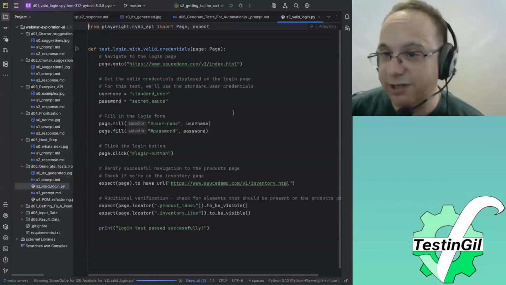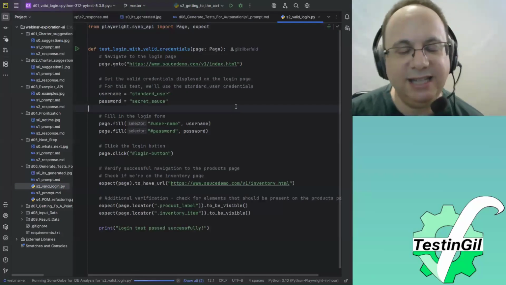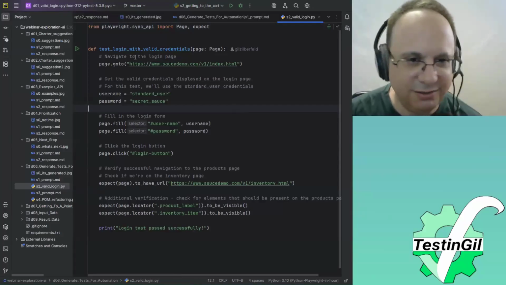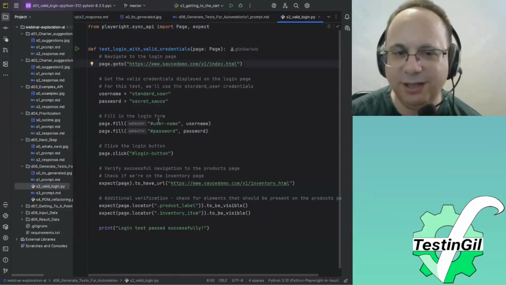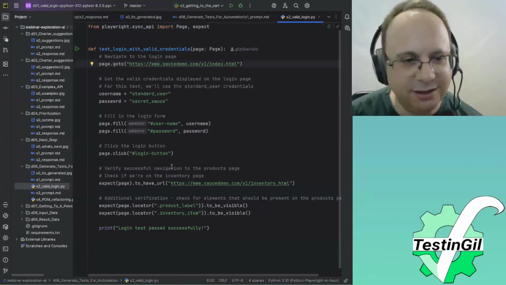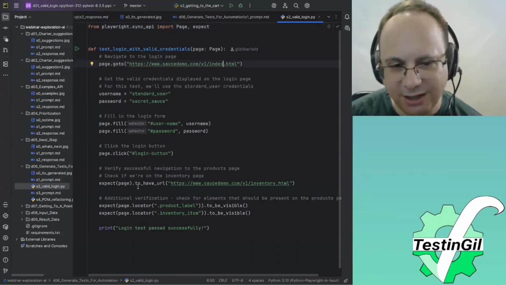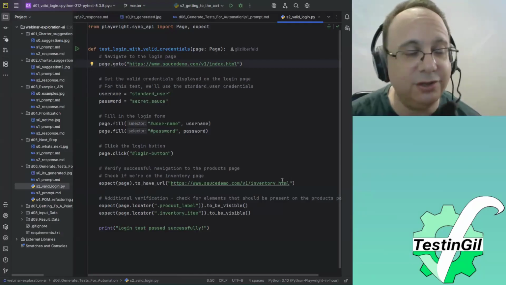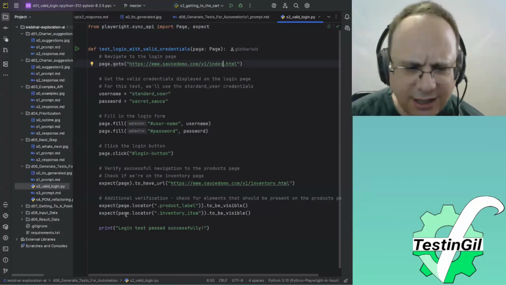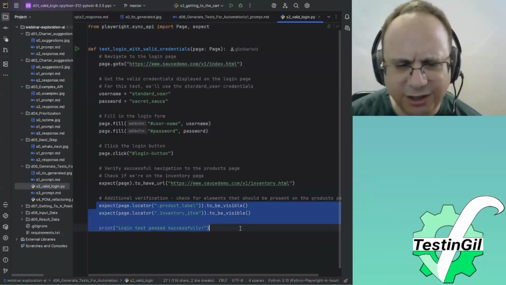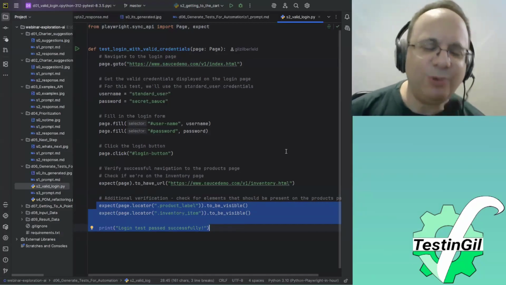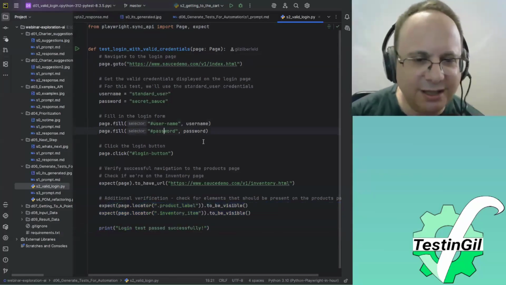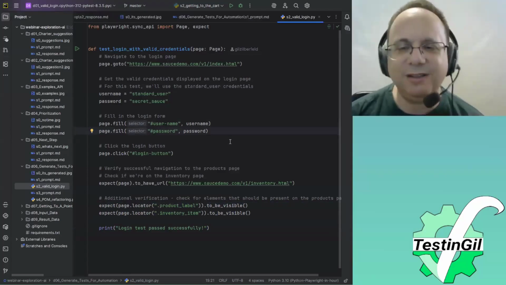So this is a Playwright script. It does what it needs to do. So it goes to the main page, puts in the right users and passwords, fills in the text boxes, clicks, validates that I've gone to the inventory page, which is what I asked, does a couple more expects on printing that I didn't ask for, but mainly that's a good idea. It doesn't work. The problem it doesn't work is the selectors. That's okay. I can fix that.